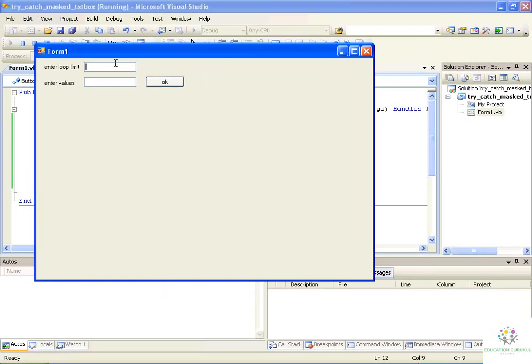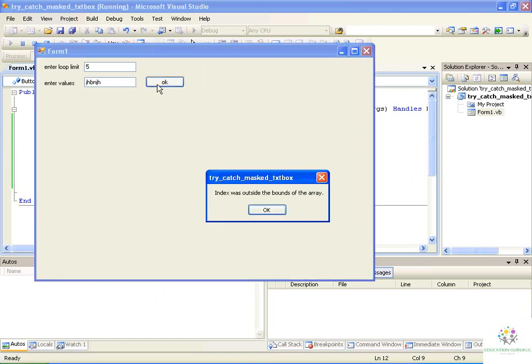Now let's put the limit, which was 5 previously, and put some value inside it. When I click OK, it will give me an error. Index was outside the bounds of an array, which means the depth of the array was defined to be 5, and we are inserting 6 values. It's not valid.